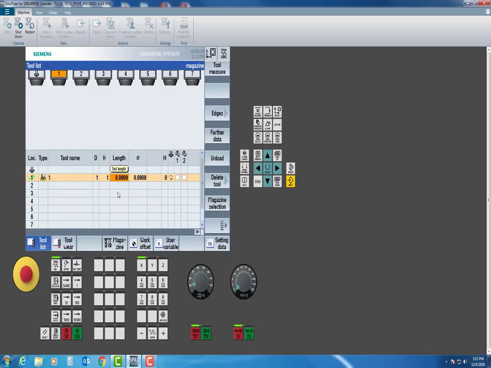Now my length, I'm just going to put it as 1 inch. Okay, just put a positive number in there. It will help with my simulation. This is a 3-inch diameter. And then for the number of teeth, it won't matter for our simulation, but we'll go ahead and put that in there just in case.